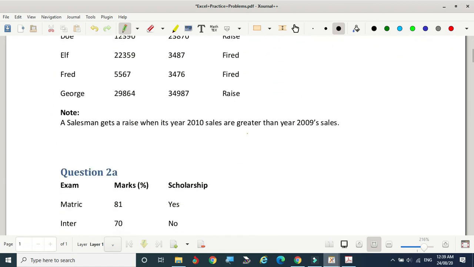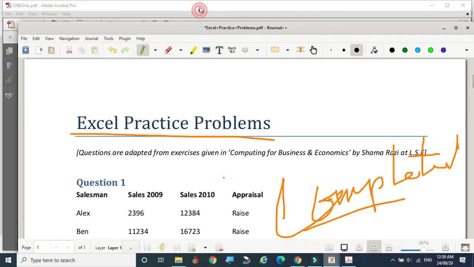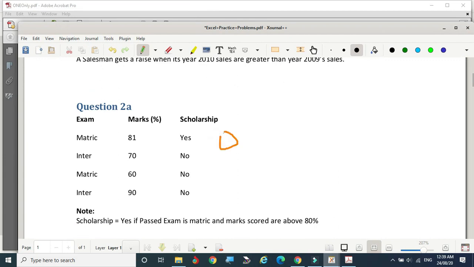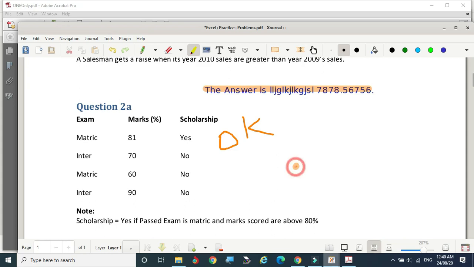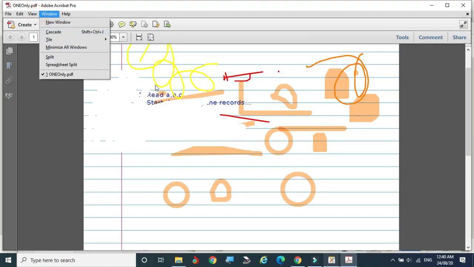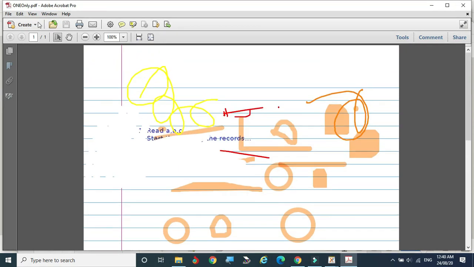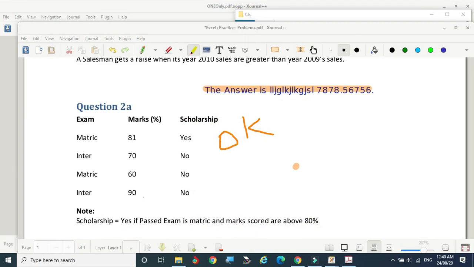Next, you want to see some other thing. See this one. Okay, or else you want to write the answer here. You select this, and come down. You can write the answer is something. Okay, so this I want to highlight. You take that pen, highlight it, right? So that's it. So this is the assignment. Let us assume this is the assignment you want to submit. So this is the file you want to submit.